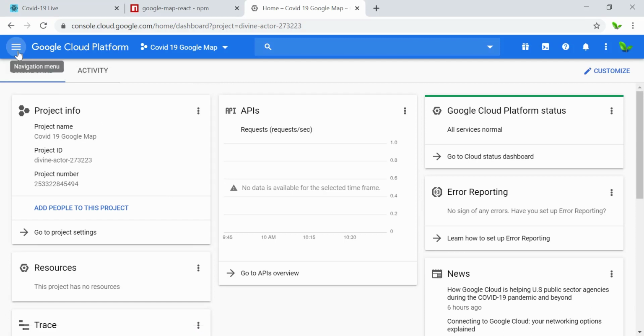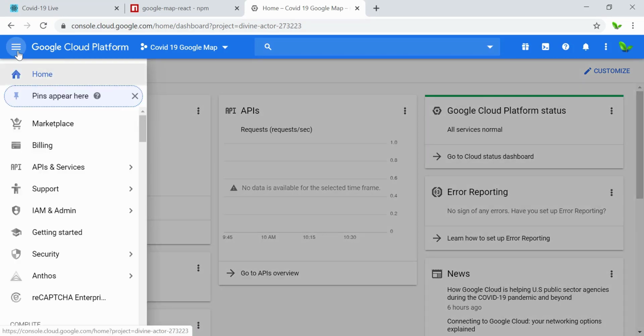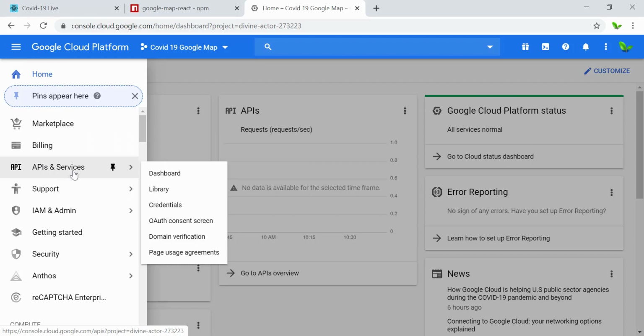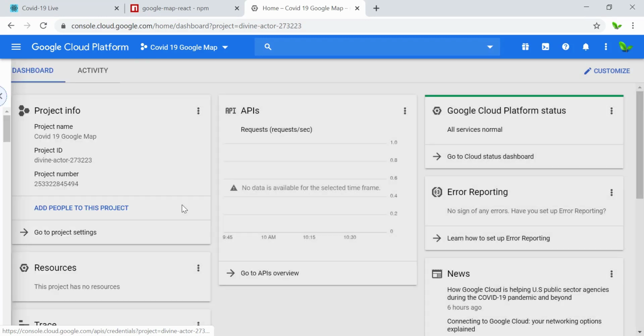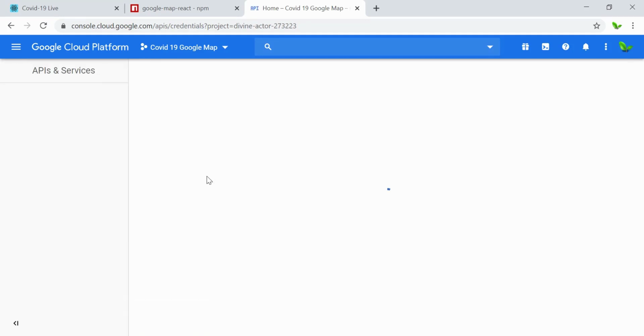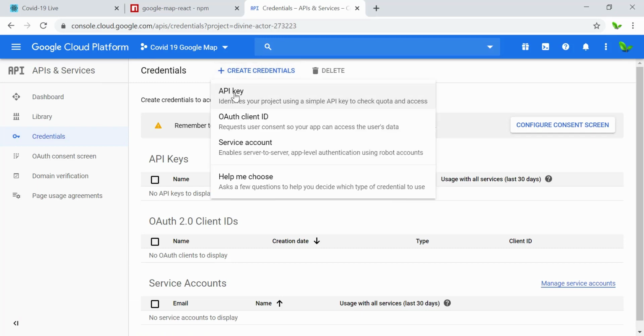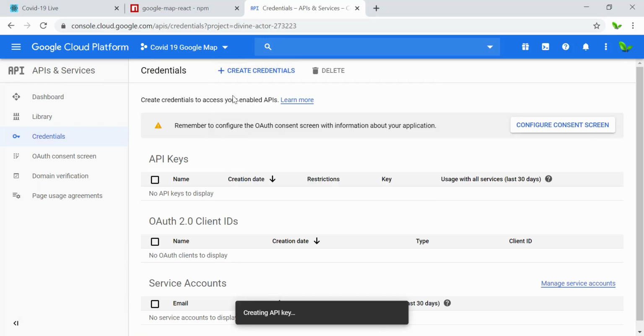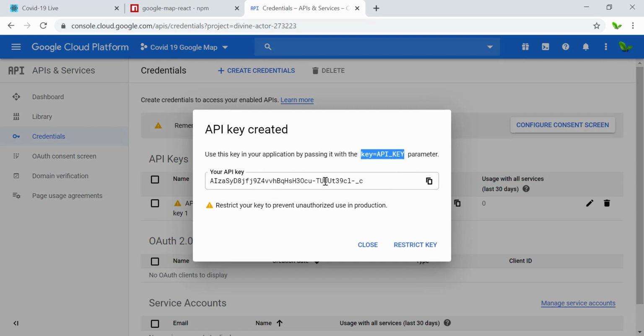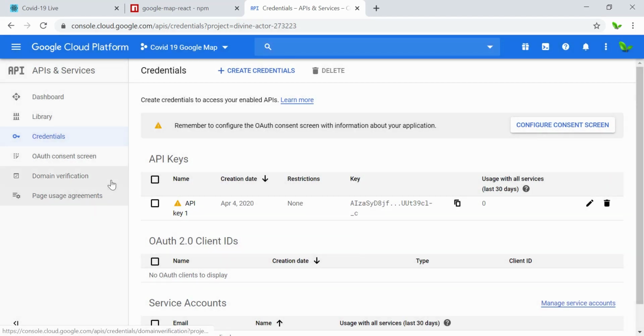Now you can click on this navigation menu, hover on API, and then select the third one, the credentials. Once you're in here, you can click on create credential, the first one, API key. This is the API key that we'll be using, and we can now click on this close button. Next is to go to the library tab.